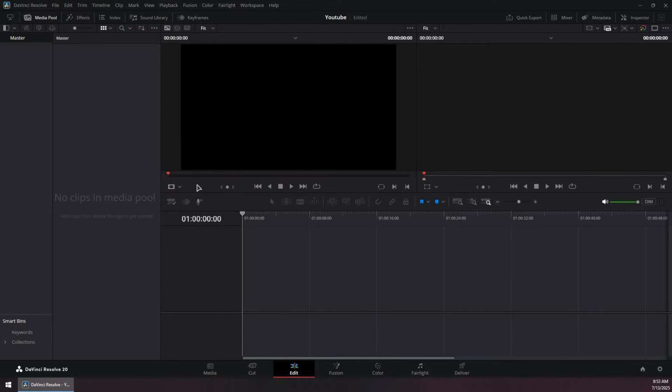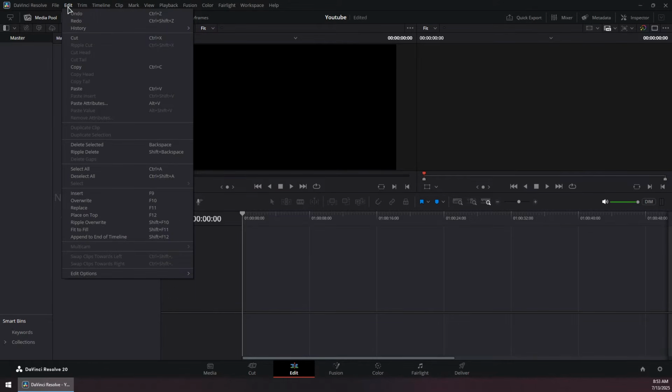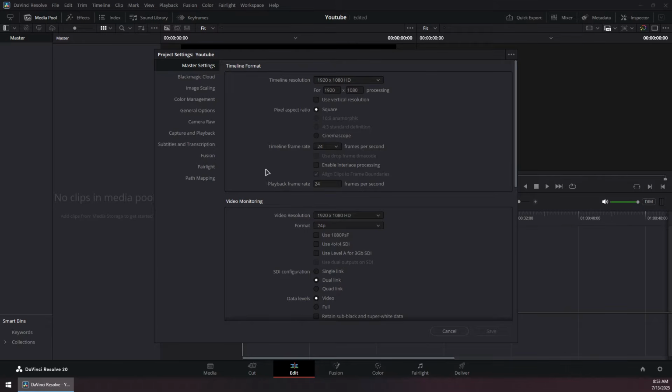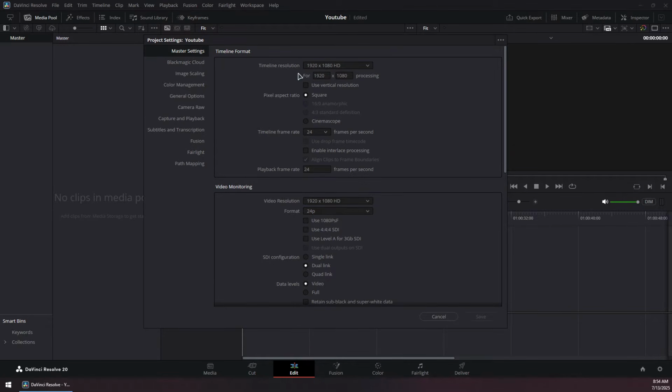Now, before importing our video and starting to work on it, or our media, we want to go to File, then Project Settings, and adjust the settings. Now you should pick the resolution. So this is basically the native resolution where the media was shot. So it should match your screen resolution.